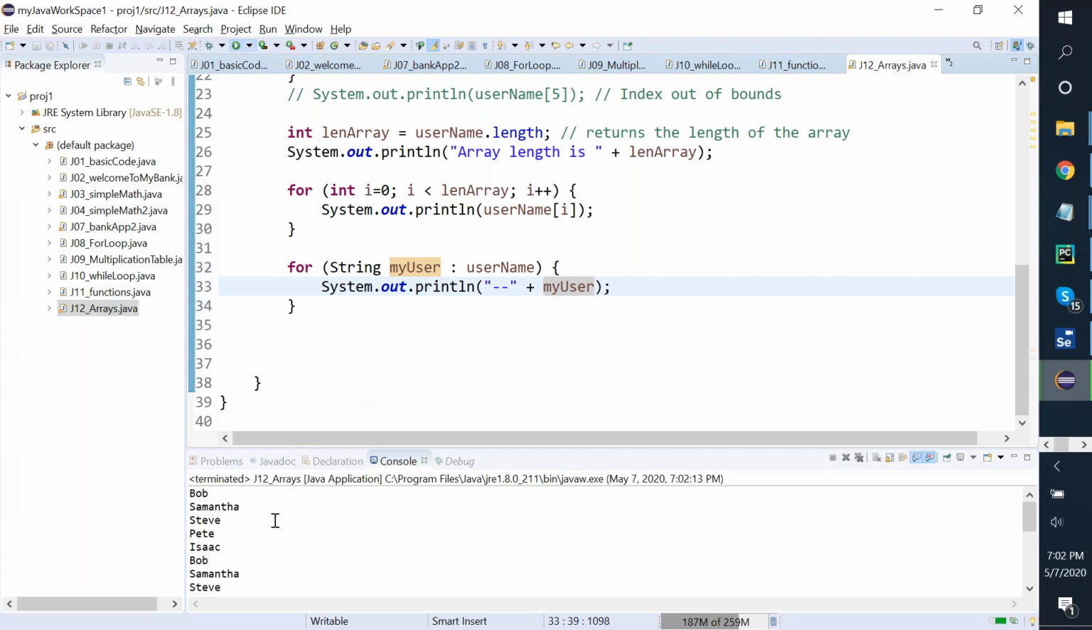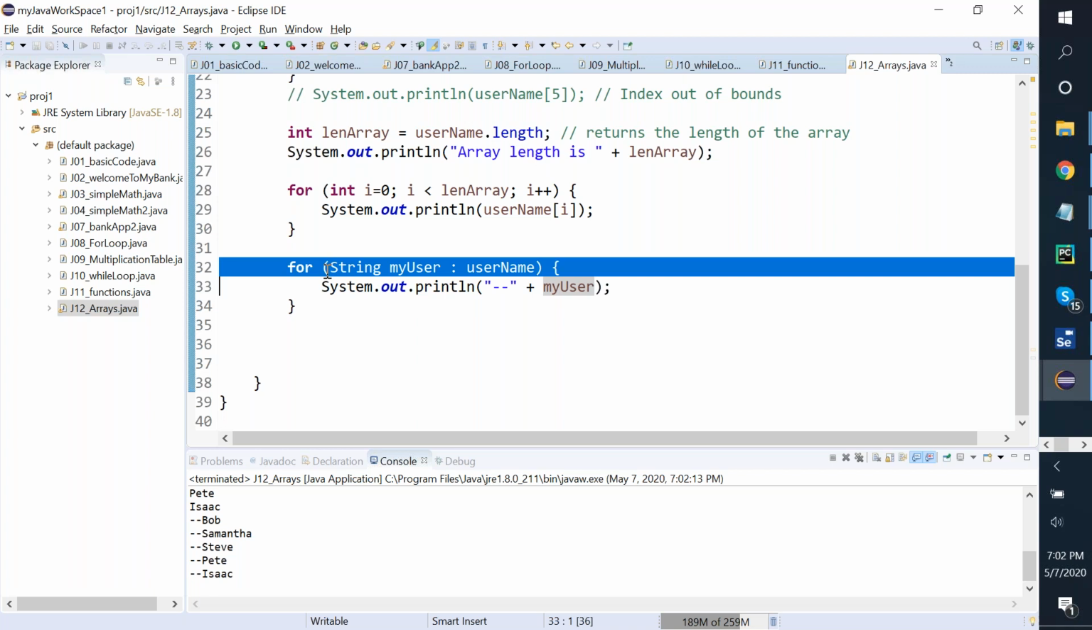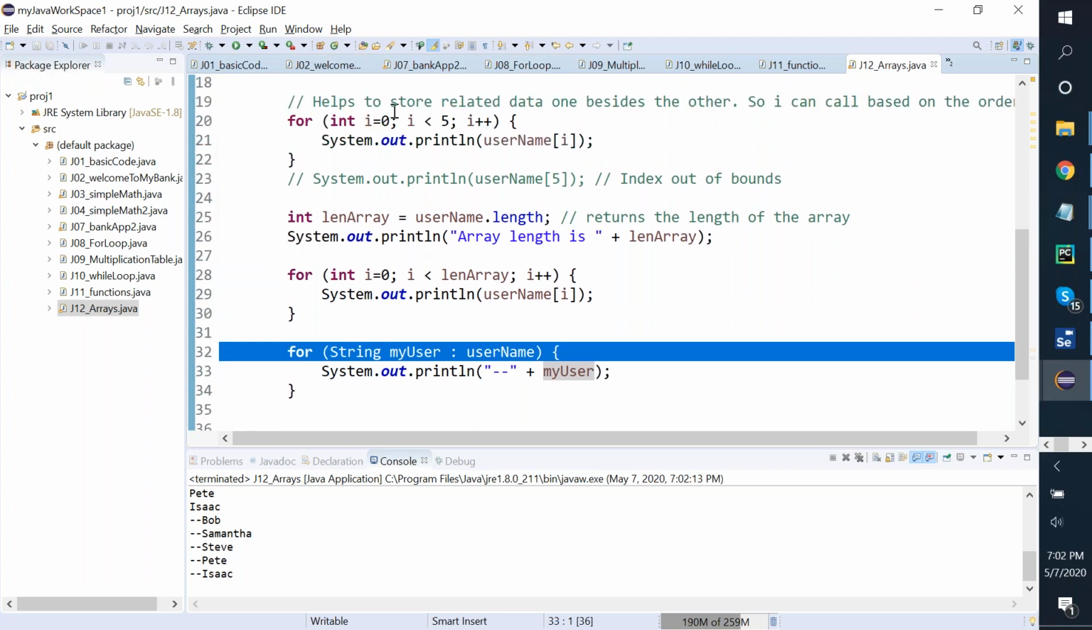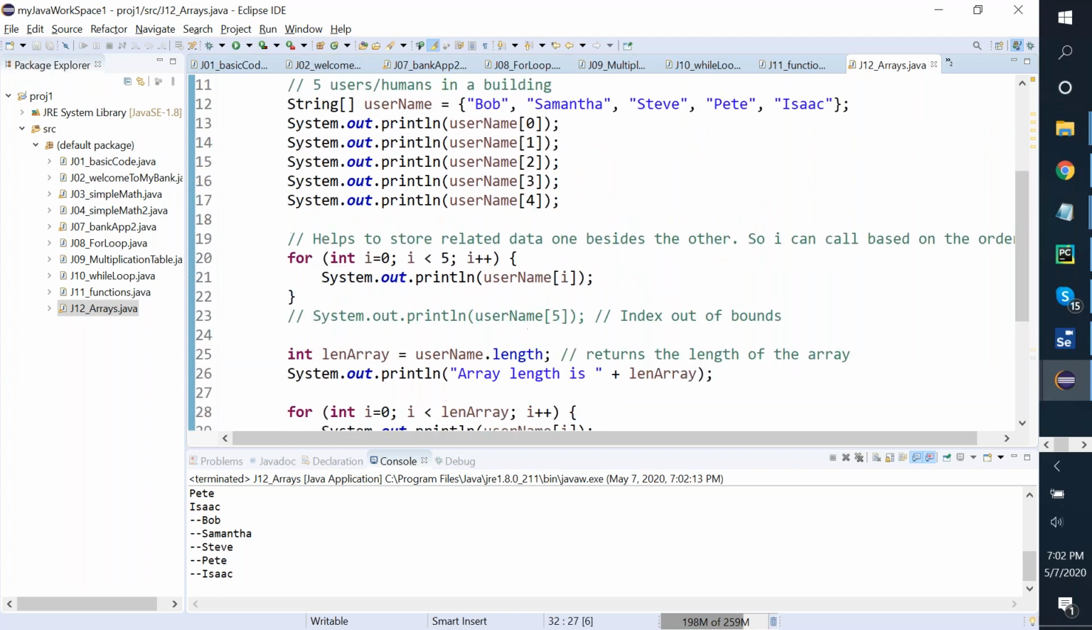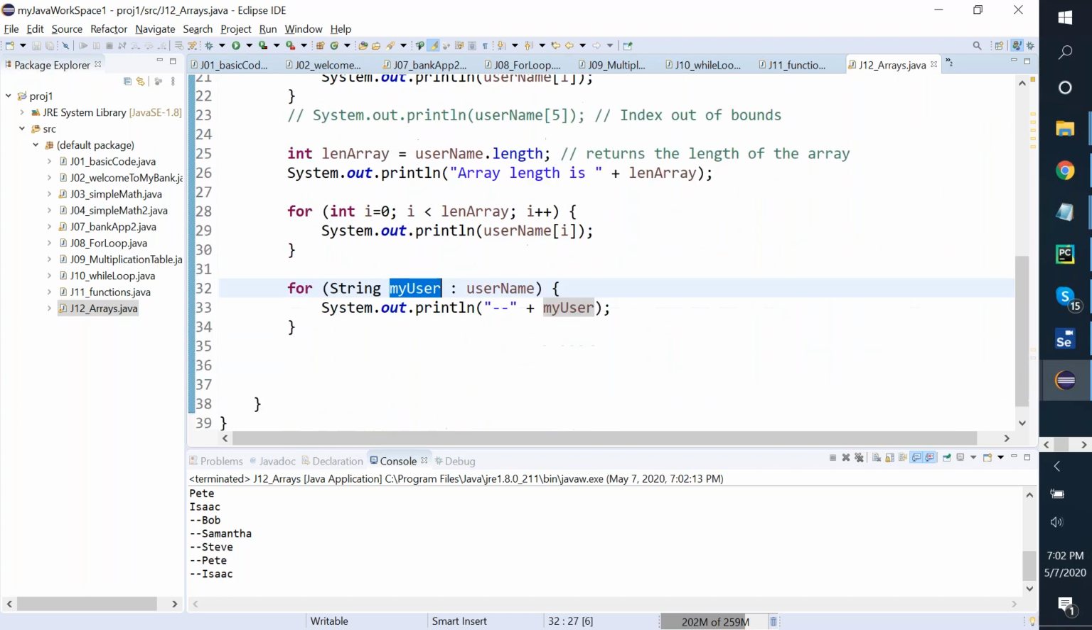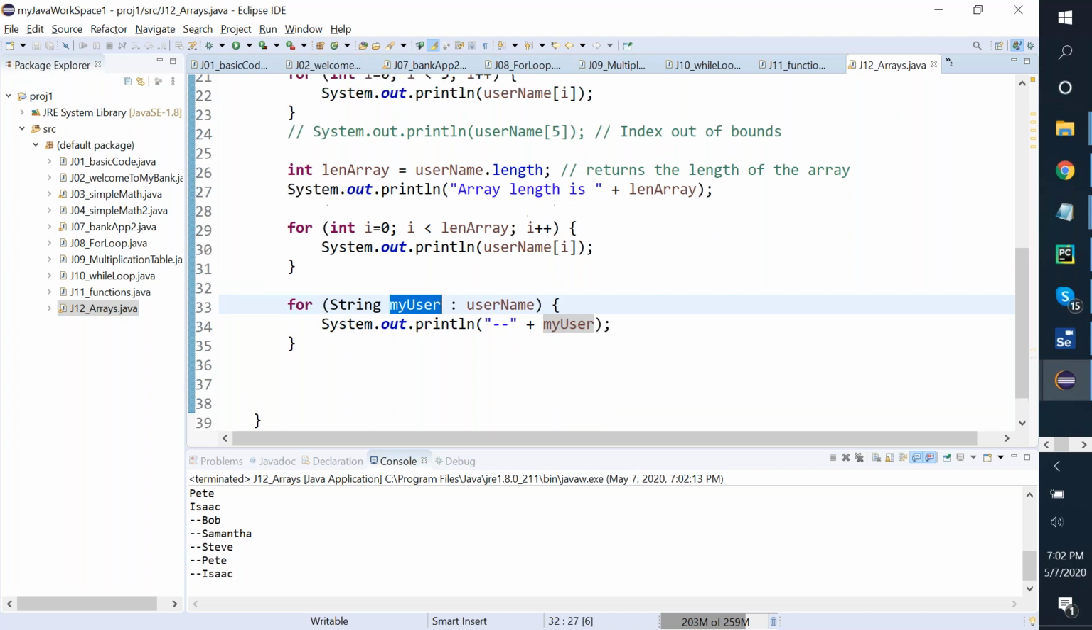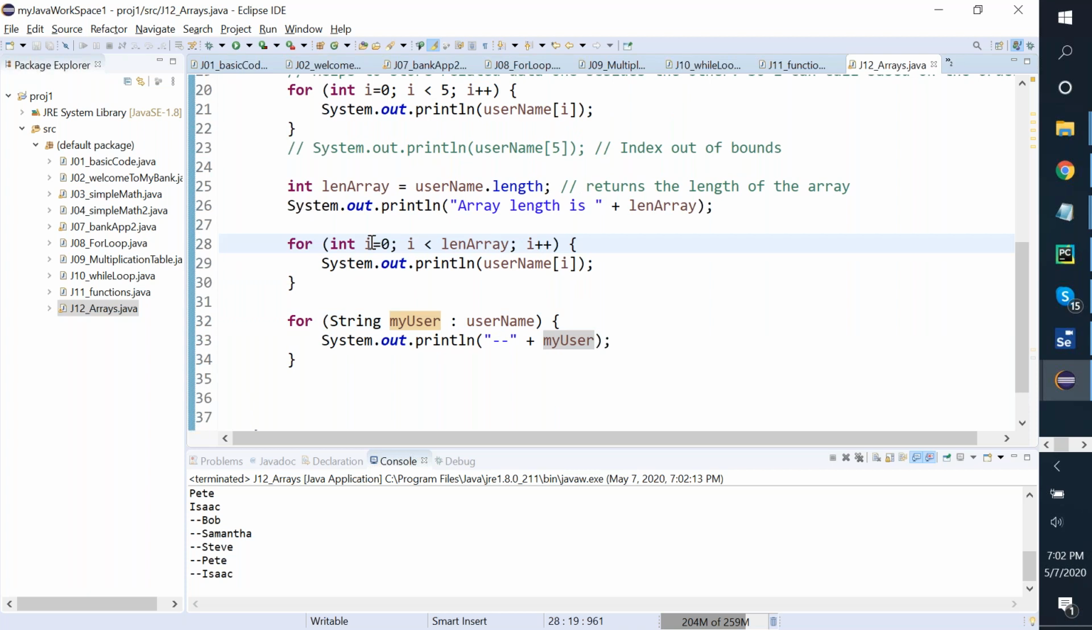And now it will perform the same exact way. And this statement is replicating something similar to this here. Only thing is the string my user in each time goes to the array username, takes the value from it and puts it back in here. In this case, I changes. In this case, my user changes.